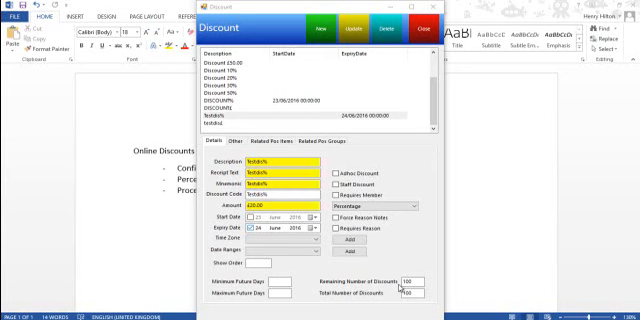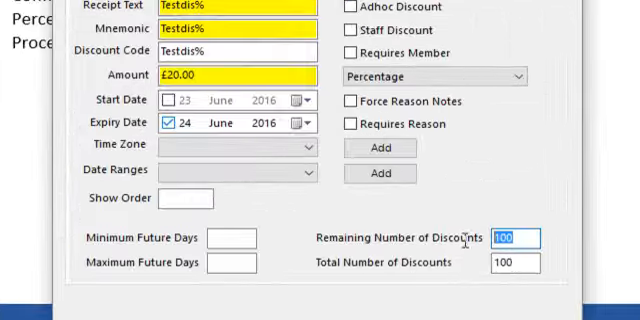The next relevant section on the details tab is in relation to the remaining and total number of discounts. As you can see here, I've set them at 100. Once I've released this discount code, it will be live and it will track down. So this figure of 100 will reduce as and when the bookings go in.